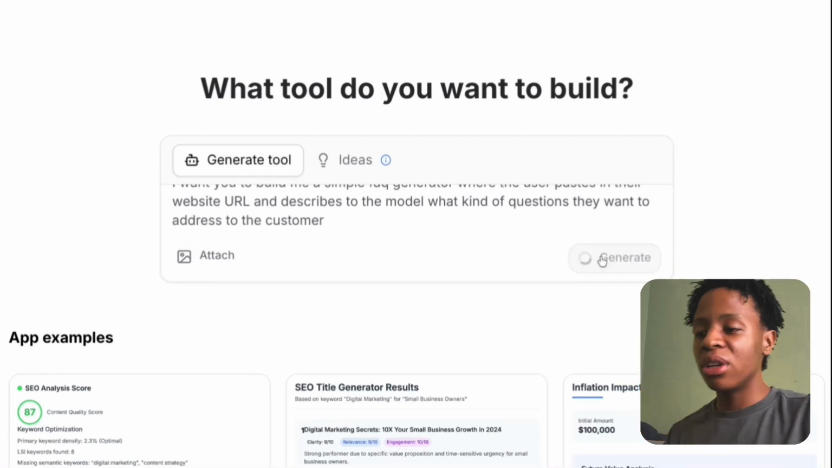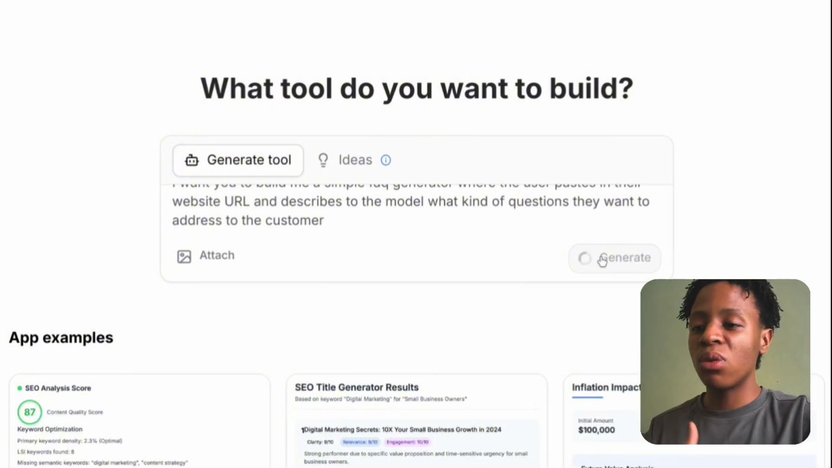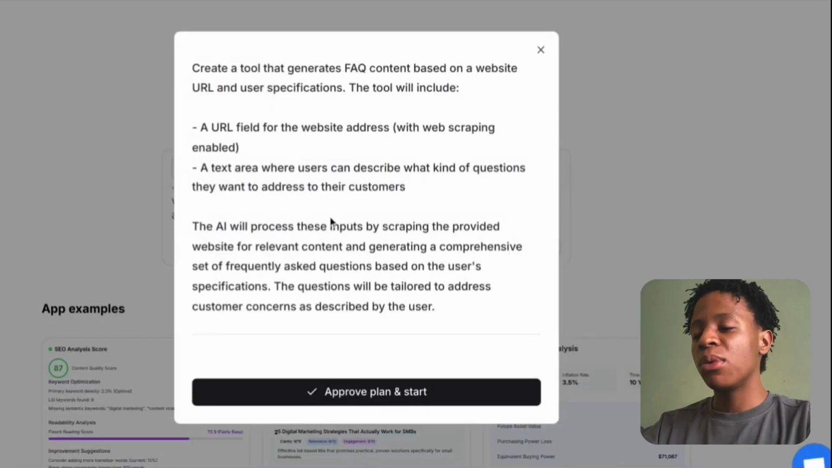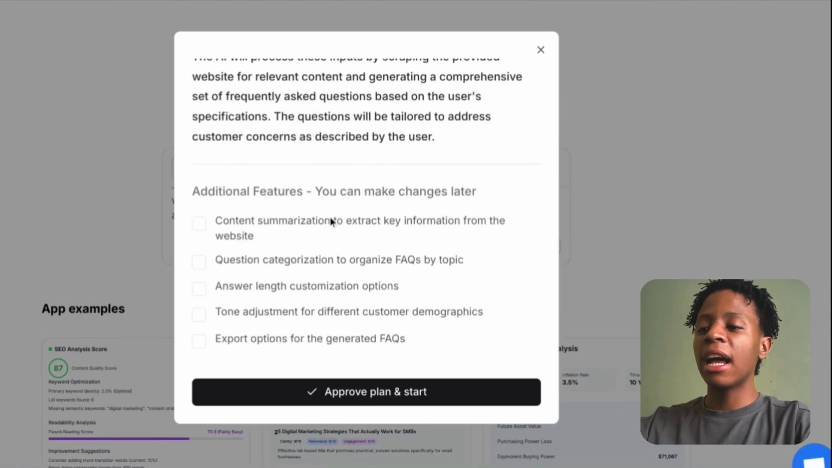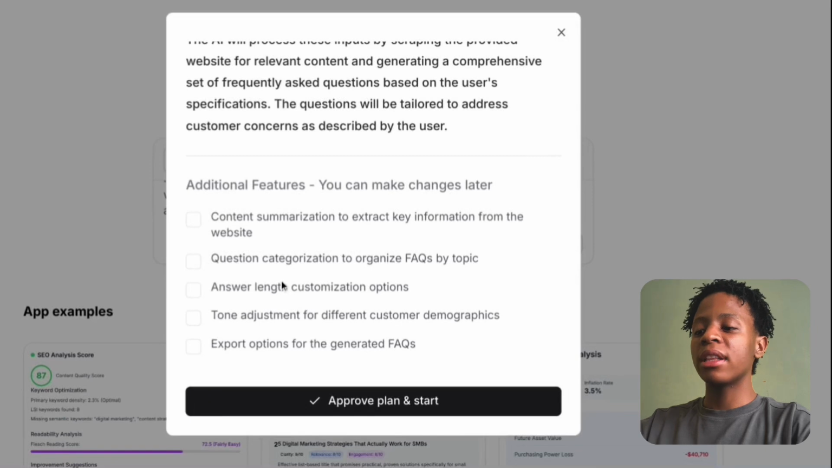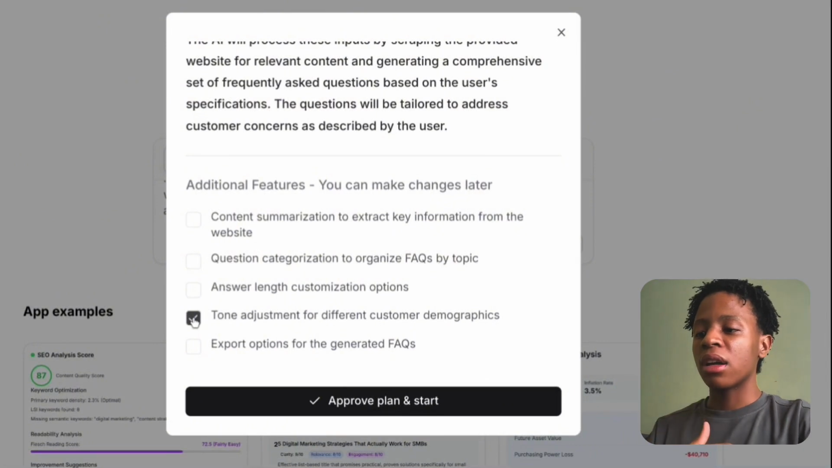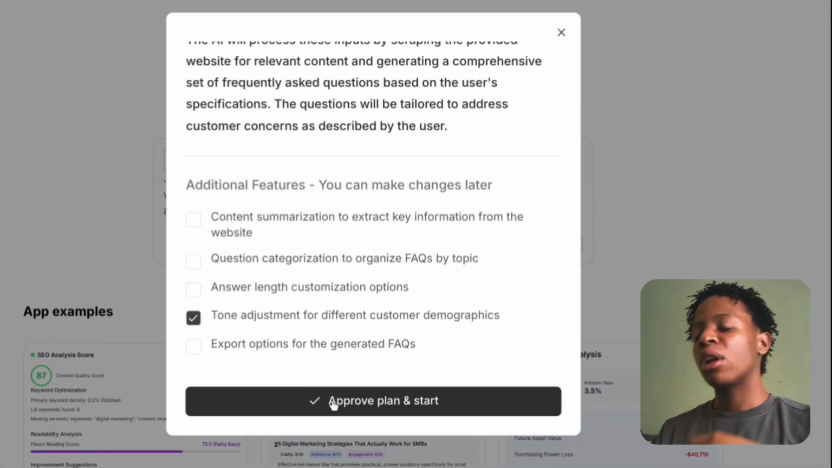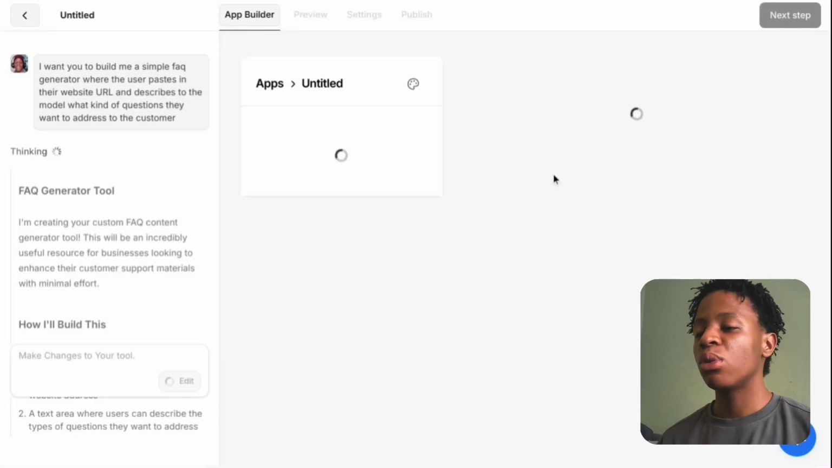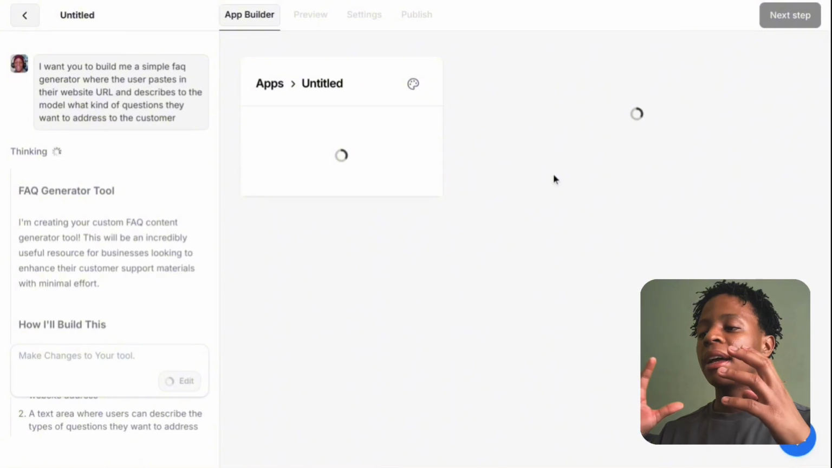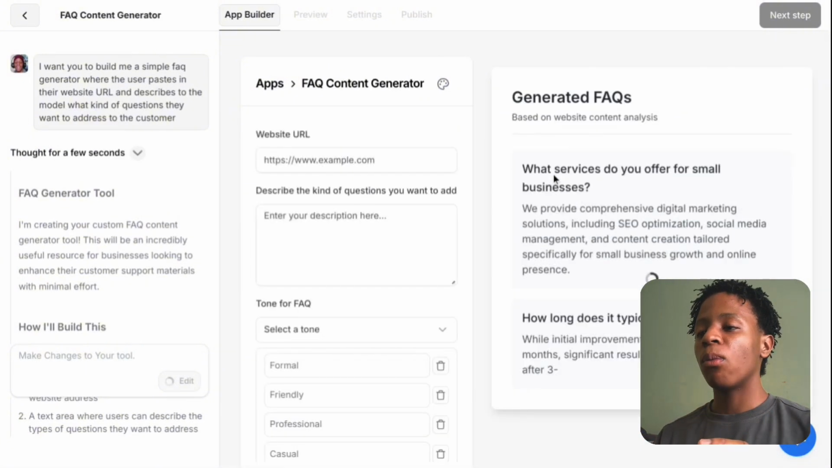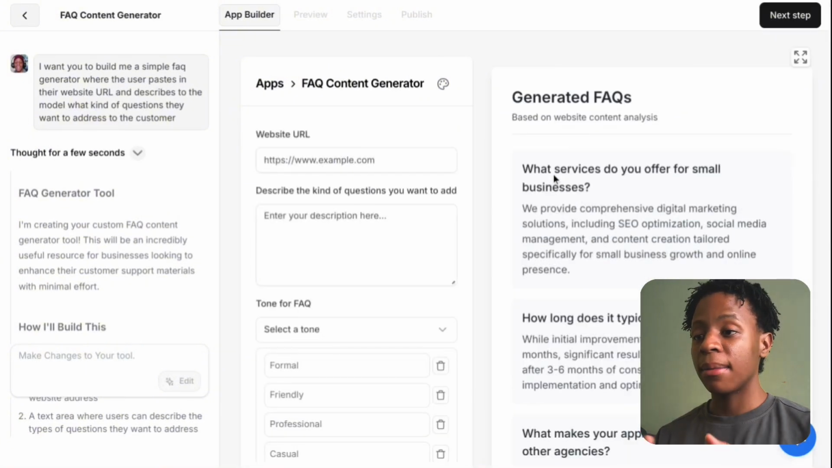In this case, I'm generally just gonna build it from this single prompt, and there we have it. Now this is basically how the AI model is going to suggest us some additional features recommendation, because it now understands what it is that you're actually looking to generate, right? In this case, I'm going to go with tone adjustments for different customer demographics, then I'm going to approve it. And what Wrapifai is currently doing for us is that it's actually building the layout of the web app in real time, and there we have it, right?